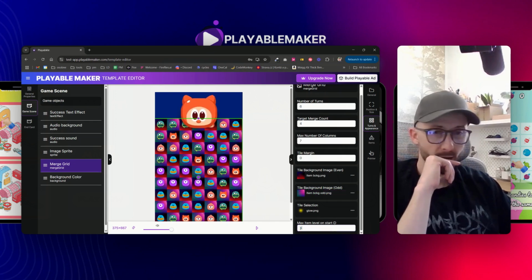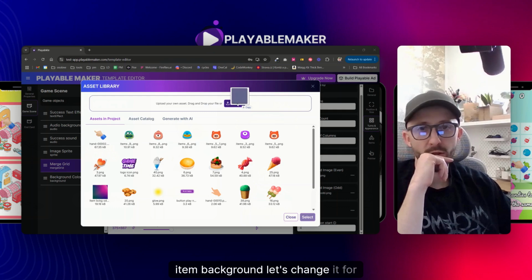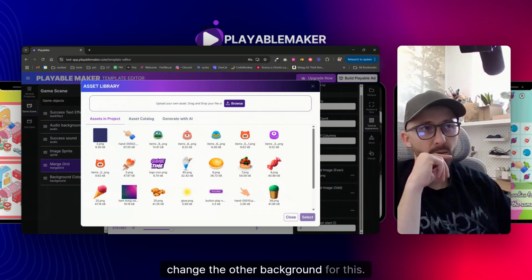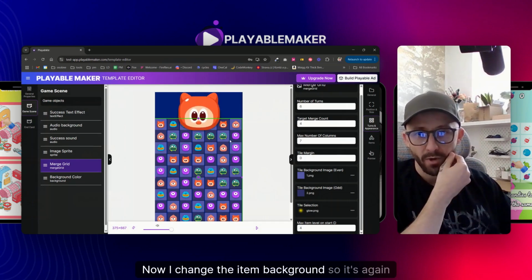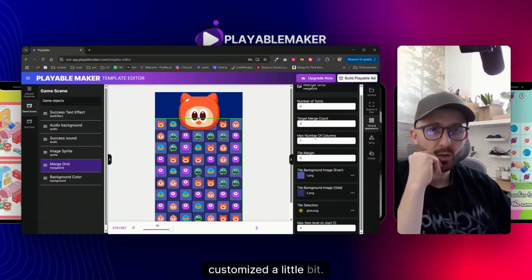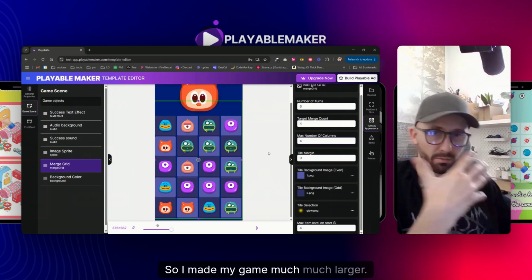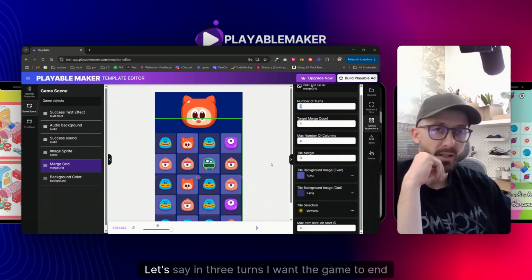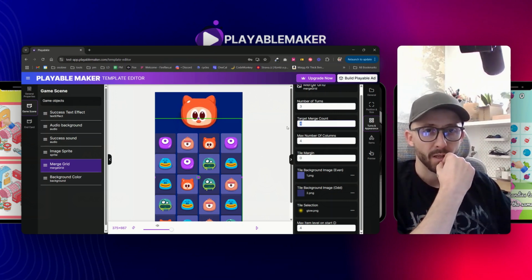So let's say 4. Item background, let's change it for this, and let's change the other background for this. Now I changed the item background, so it's again customized a little bit. Number of columns, let's say only 4. So I made my game much larger. And maximum number of turns, let's say in 3 turns I want the game to end. I don't want this playable to be too long.